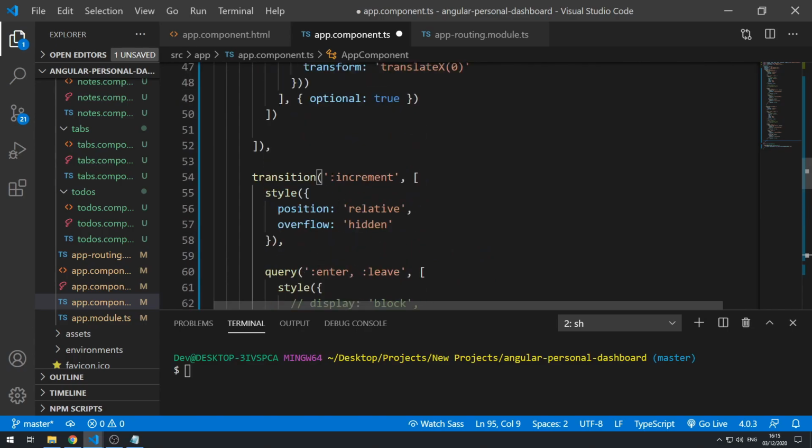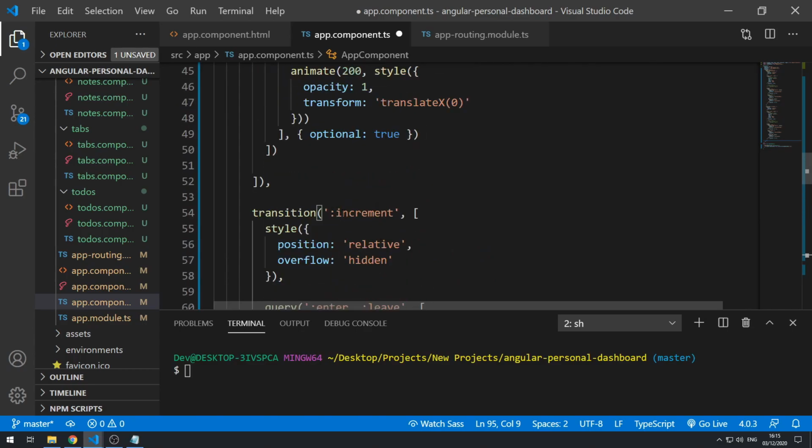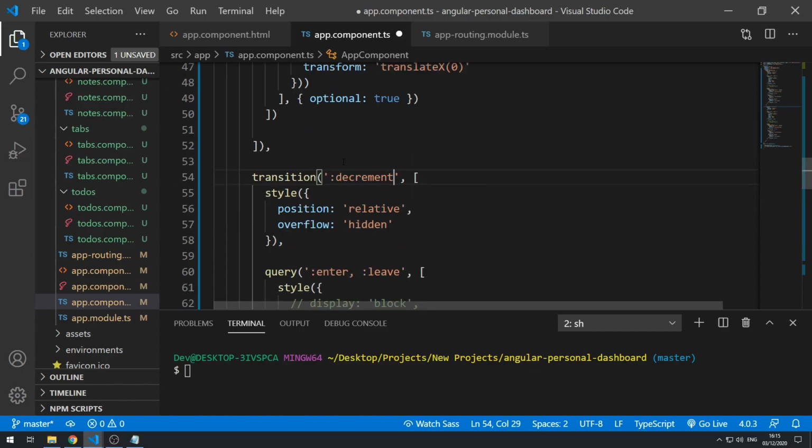First of all, let's change this from increment to decrement, like that. This will execute the transition when the tab value is decreasing.